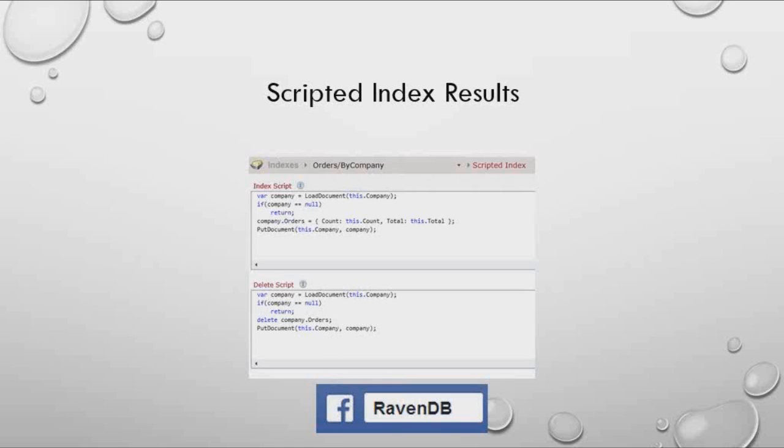The fun thing about it is that we can have a MapReduce index, and that MapReduce index can output new results using put document. Those new results can be picked up by another MapReduce index. Something that should be made obvious: you can't have the scripted index results output documents that will be picked up by the same index that generated them. If that were to happen, we would obviously have an infinite loop, and we want to avoid that.